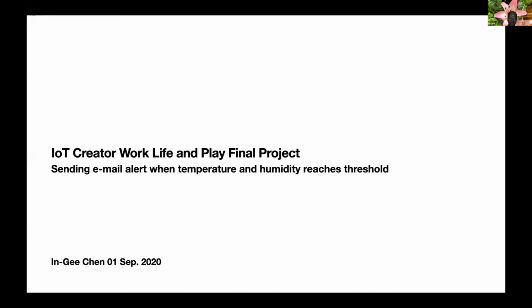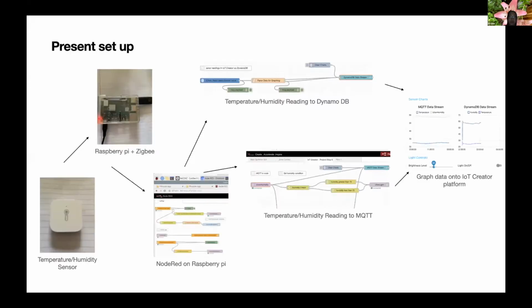I'm going to be talking about my final project for this class, which is sending email alerts when temperature and humidity reach a threshold. So this is the present setup.